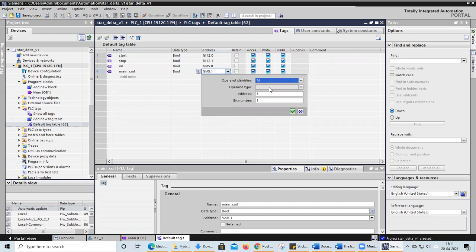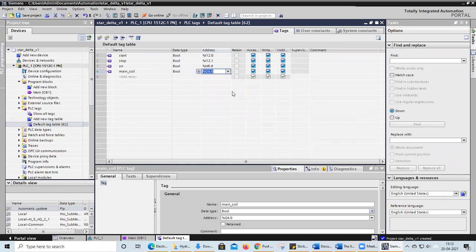Here you click on the address and change M to Q. And address will start from 6.0. In case you don't know what is the address of this output address, you can click here. In the bottom you can see the PLC, OB1 main block and default tag block, meaning what are the things we are using will come here in the bottom strip.